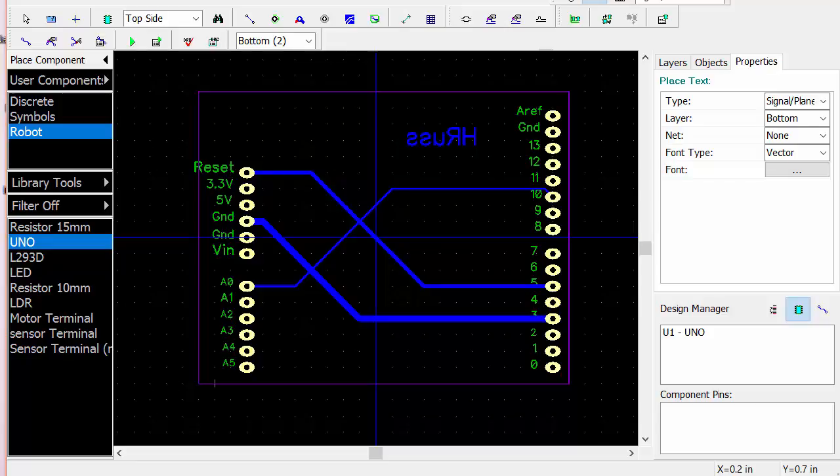When you hit enter, you should find that the text will flip around and become a mirror image. The reason for that is when you're working in DipTrace, you're looking through from the top of the board as if the board is transparent, and your name is on the bottom, so when you look at it from the top it looks as if it's back to front.